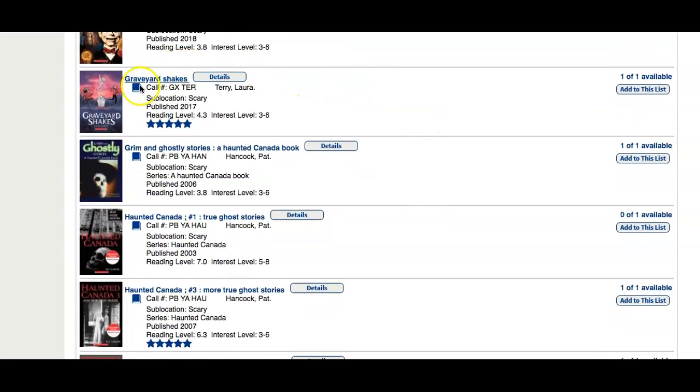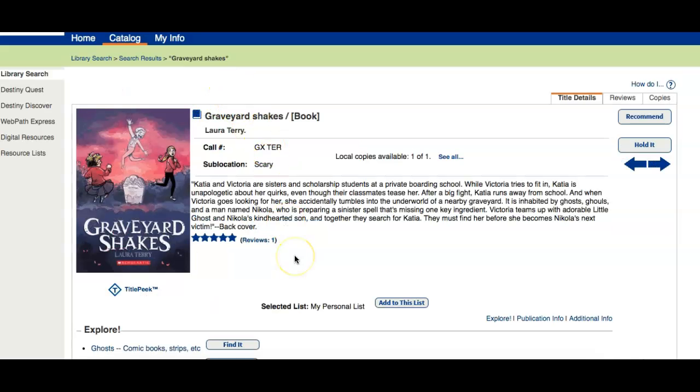So I really would like to see The Graveyard Shake, so I would like to know a little bit more about it. All I get here is that it's in the scary section. It was written and published in 2017, and this is the approximate reading level. I'm going to press on details, and then there you go. It goes straight to a quick summary down here. It says things are available. It's available.